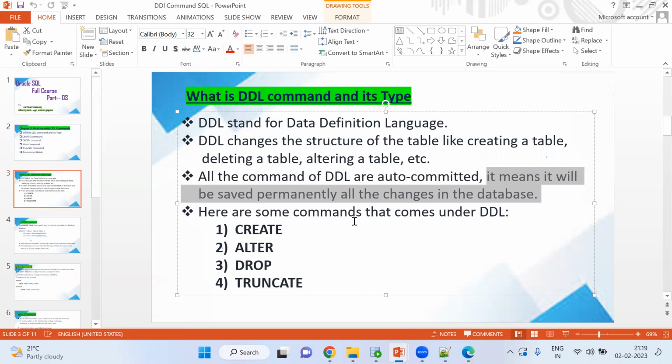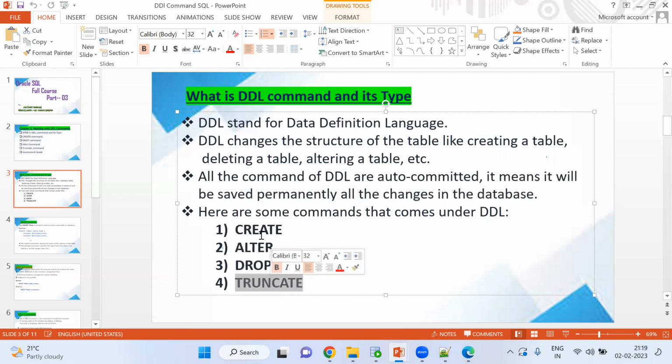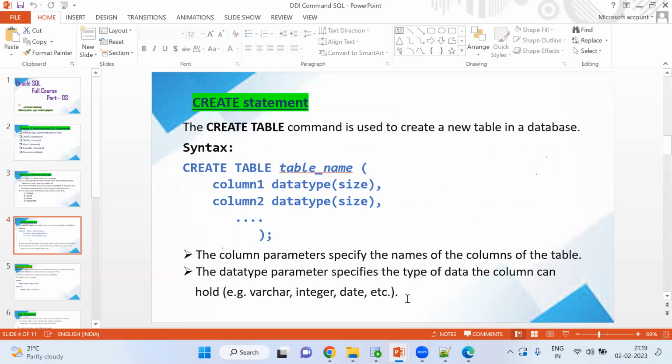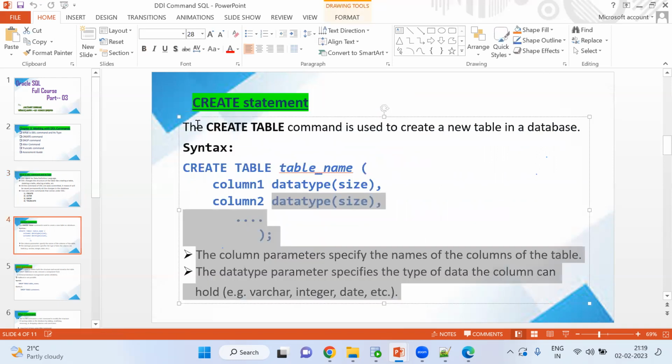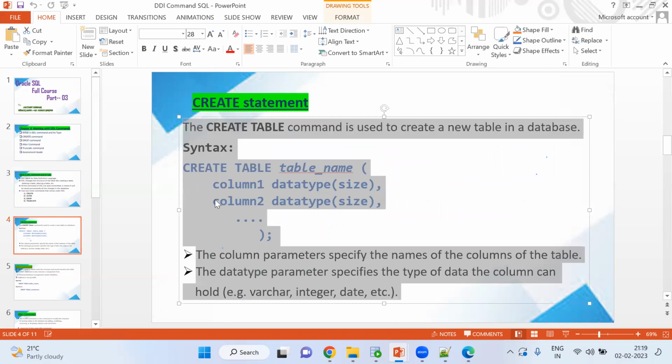Here are the commands that come under DDL: create command, alter command, drop command, truncate command. These four are your DDL commands, guys. So we are going to learn how to create a table. Only that one topic will be completed for now. Then on Monday, we'll learn more on drop, alter, and truncate, and then DML commands also.